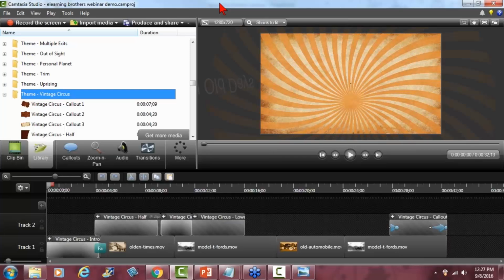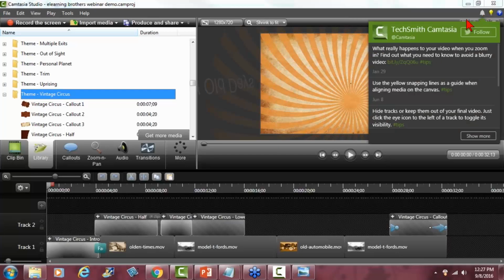And then here's another little deal that I really like that not a lot of people check out or notice. See this little bell up here? If you click that, it's going to pop up all these little things from TechSmith.